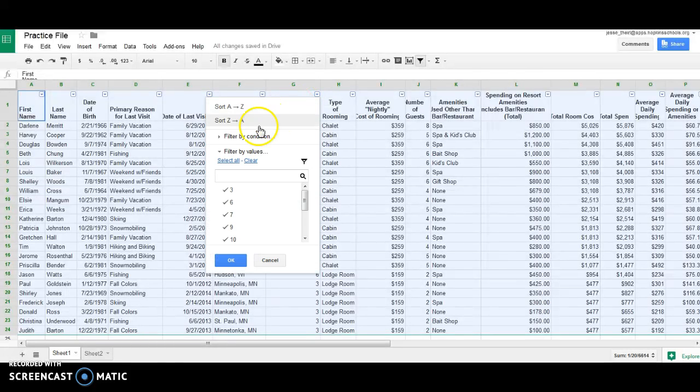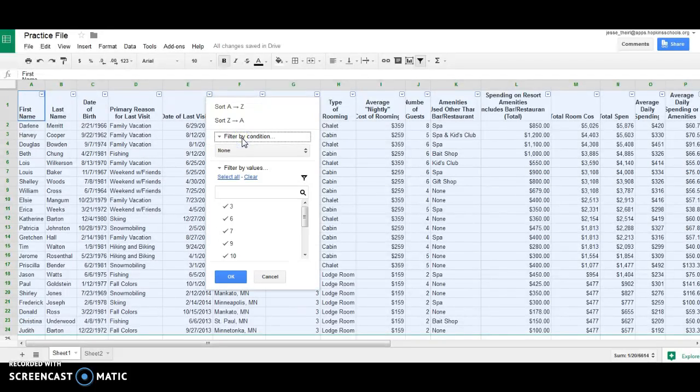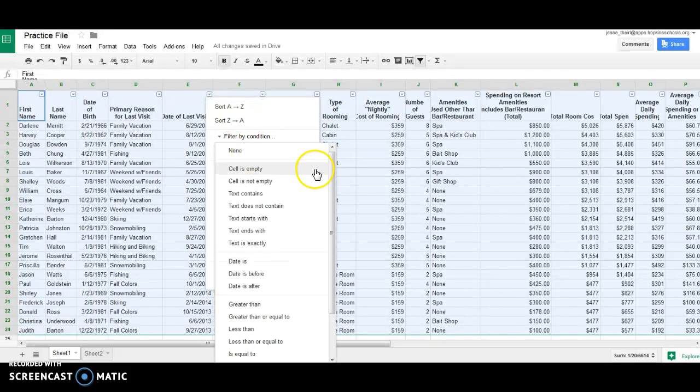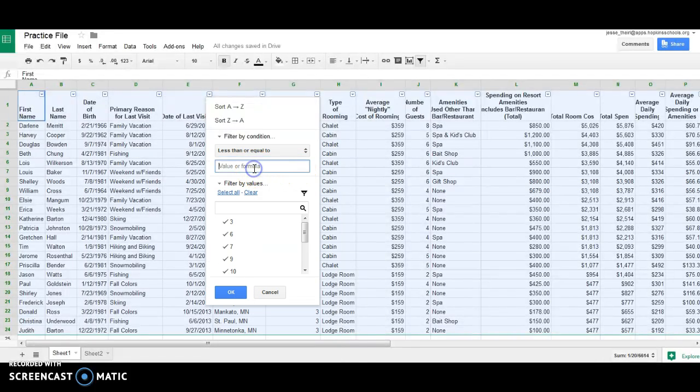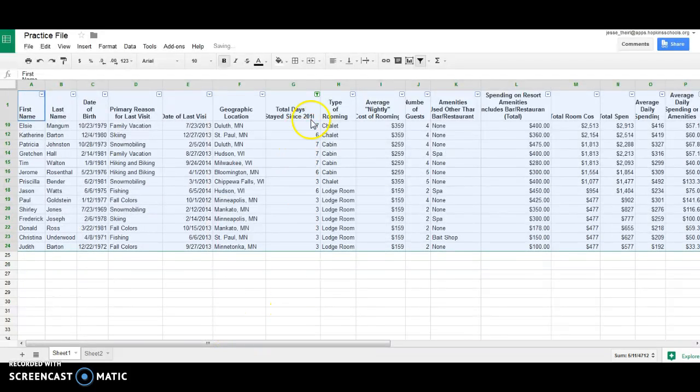And to do a conditional or a filter by condition, we just click on the filter, and then right here where it says none, we want it less than or equal to 7 days. And then we put the value in of 7, and we say OK. It filters our list, and we can see everybody that stayed 7 days.